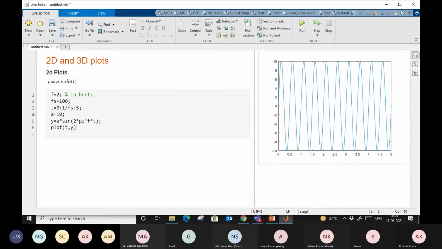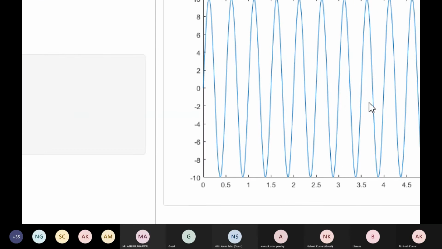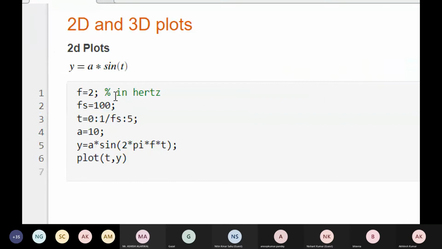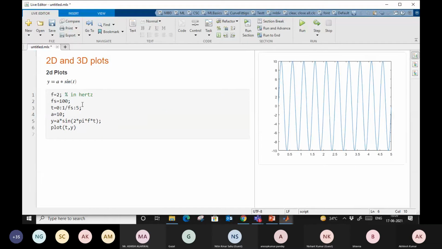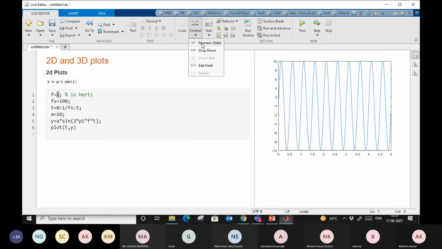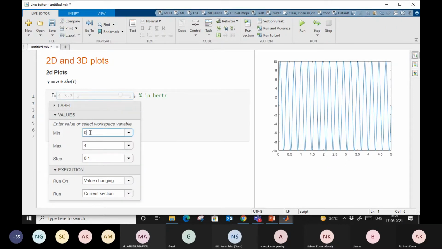Okay, let's say that if I have to teach students or if I am a student, I want to check my signal on different frequencies. So we have two options. Manually, we can change this or we can use for loops also. So instead of changing manually or using a for loop, we can use some control tabs here that you see here. There is a numeric slider, right? I'm going to choose this numeric slider and I will double click on this. Here I can define what is my start frequency, what is my end frequency, and what is the step size of the frequency, right?